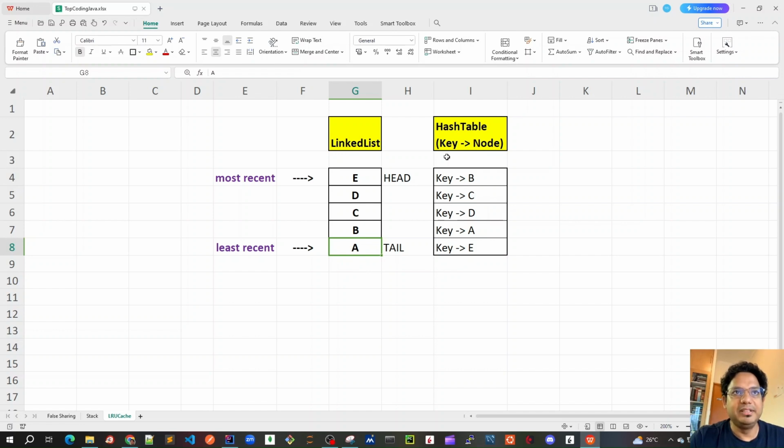And our hash table is just maintaining the key and the node, because a node is just a pair of key and value. Whenever we want to look up our node quickly in O(1) time, I mean constant time, we can just use the key and get it from the hash table. This is the purpose of the hash table, and the LRU algorithm is implemented by the linked list.